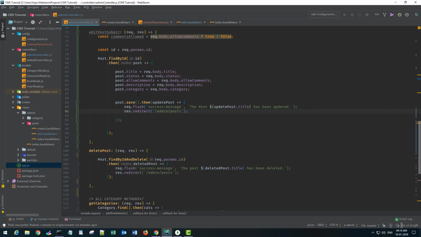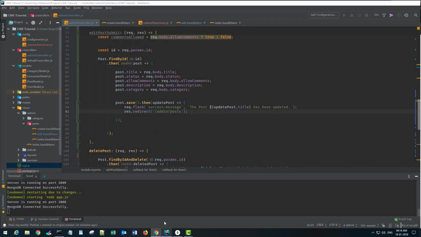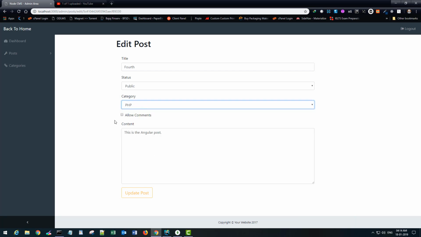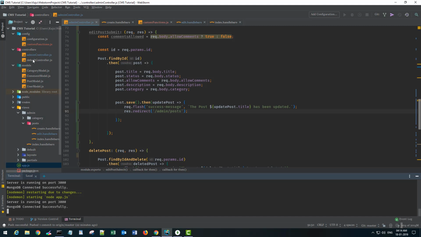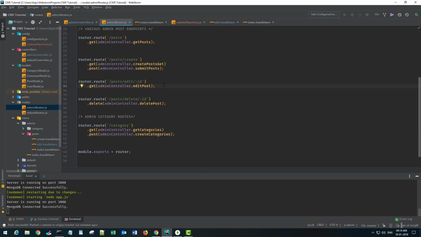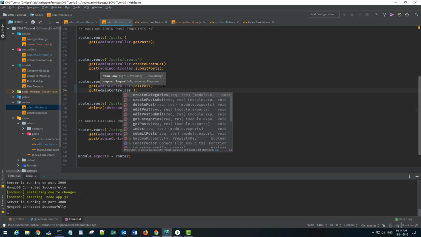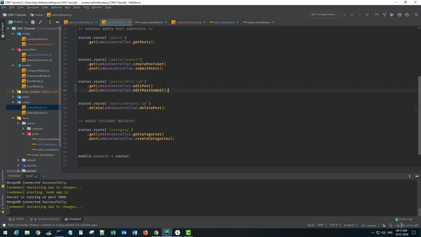Okay, let's test this functionality. Right, go back here. So we have everything running, no errors so far. Okay, cool. And if I change this from Angular to PHP, this is the PHP post now. Updated. Oops. It says cannot PUT here, because we don't have a route. Remember? We need to create a route here. In the routes section, add routes. So delete post, edit post, and we will have a put route, adminController.editPostSubmit. All right. So this was the missing piece of the puzzle.